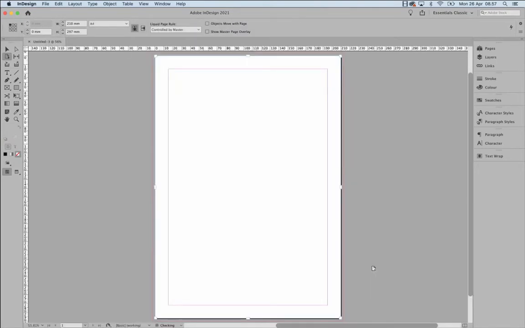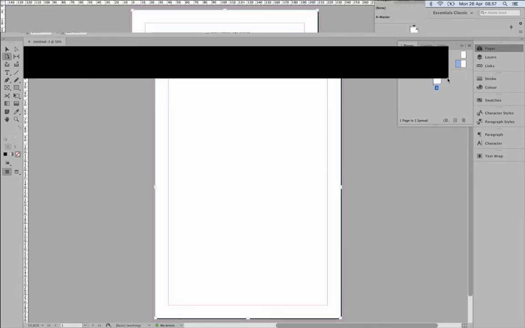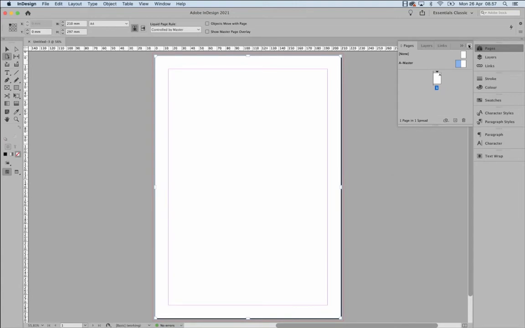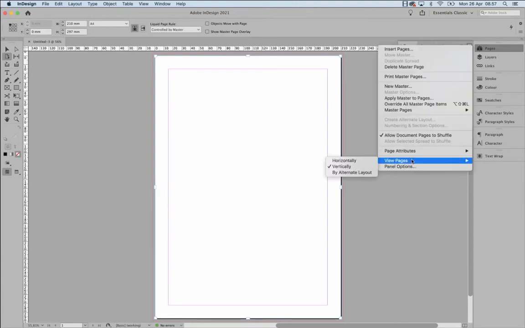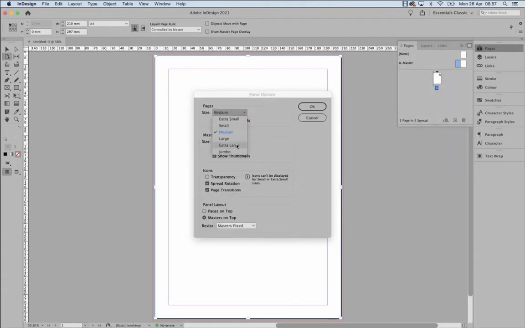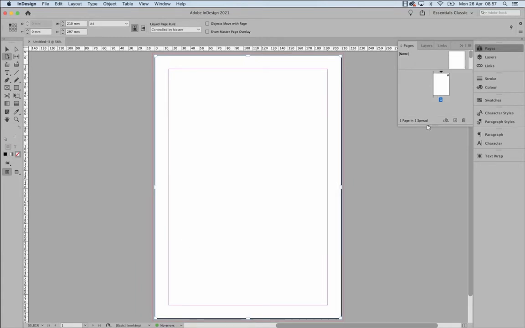Of course, when making your cover, it will depend upon which size you chose for your magazine to be in. Okay, so this is a page, but what's important is actually not this first page in my document here. What is important is the A master up here. Just to make it bigger so you can see what's going on, I'll go into my burger menu, click panel options, and make the pages extra large and the masters extra large, so everyone can see what's going on.